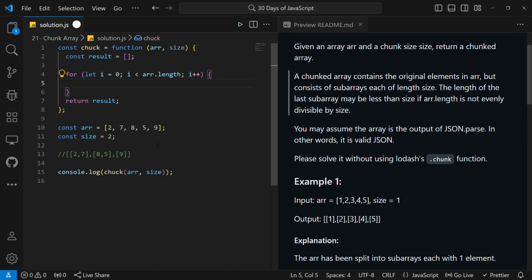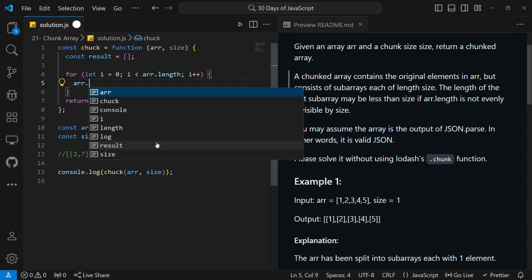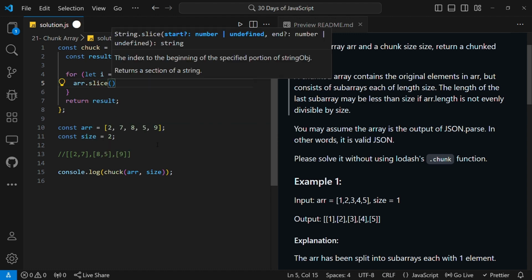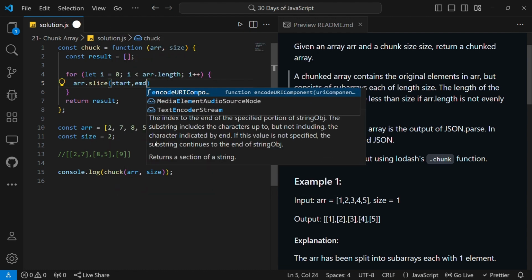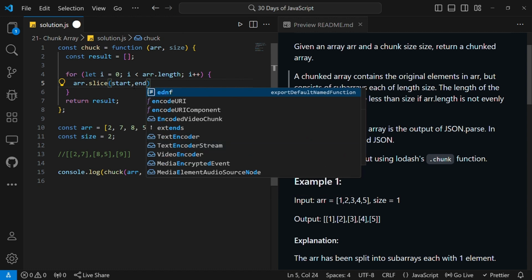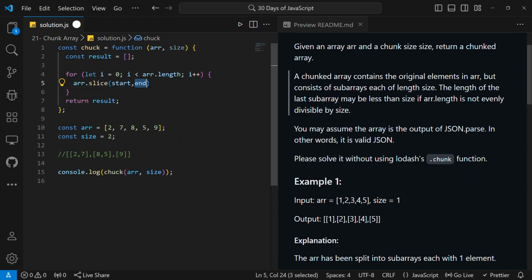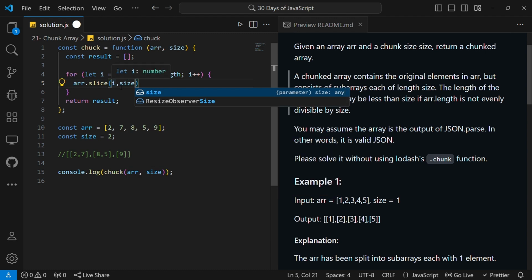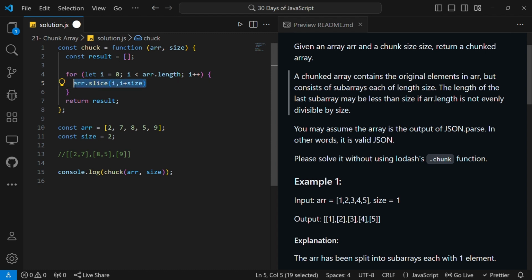You know that for this slice method, you use the name of the array, then slice, then you put the start and the end index. Then the new subarray will contain elements from this start index up to, but not including, the end index. In this case, we want this subarray to start from index i and end where the size is. In the next iteration, I want it to be from where the first iteration stopped until the next size. So I'll just put here i plus size, like that.